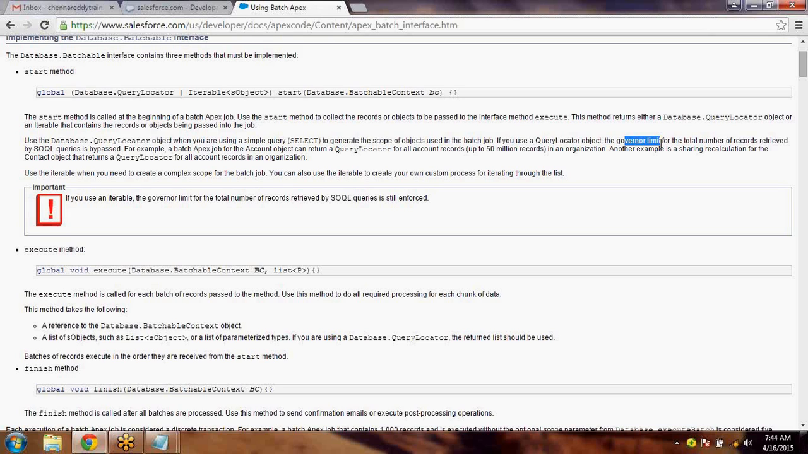So if you have logic to return records, then your start method is going to return the QueryLocator. That QueryLocator will help to iterate over the records. Other than that, it returns the Iterable. If there are no records, then it is going to return the Iterable. Iterable is again an interface.